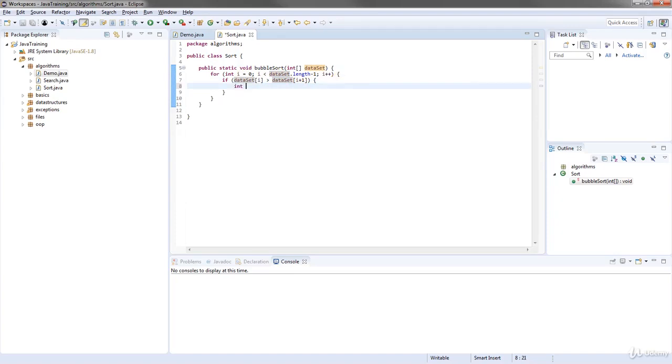We need to have a temporary variable, so I'll say temp equals data set at i. Okay, then we're going to swap. So we're going to say then our data set at i is going to equal data set at i plus 1. And now our data set at i plus 1 is equal to temp. Okay, so let's take a look at this.